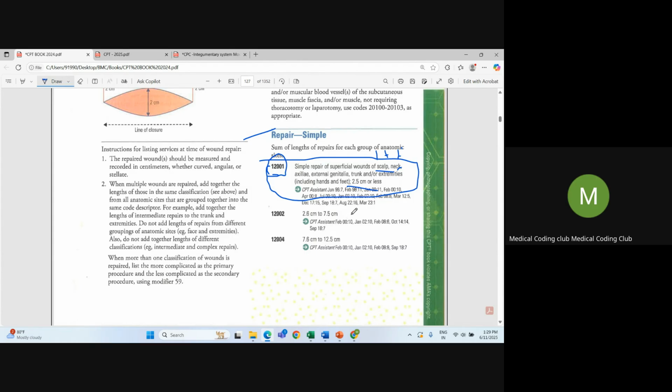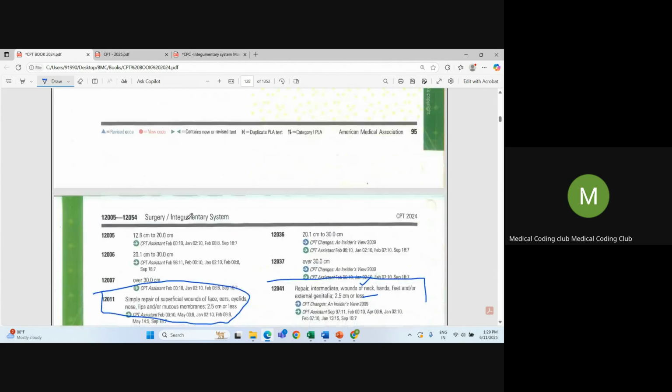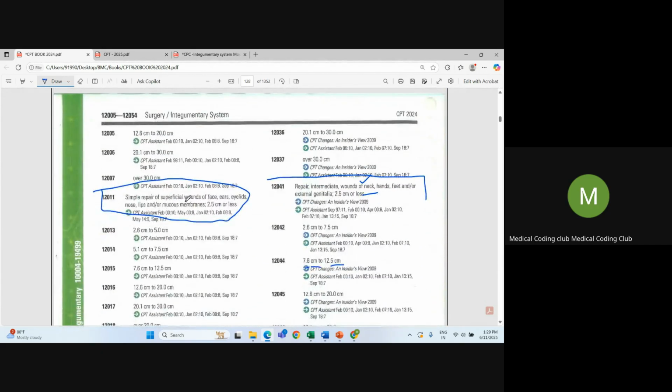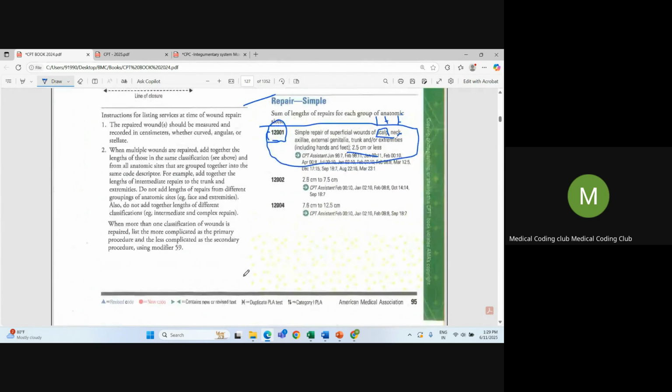But what if it falls in a different grouping? 1 centimeter of scalp requires simple repair and 1 centimeter laceration on the face requires simple repair. So both are in different groupings. Then I have to code them separately, two codes. I cannot add the centimeters here. This guideline is applicable for all the repairs. So just identify how many anatomical groupings there are, and according to that apply the coding guideline.